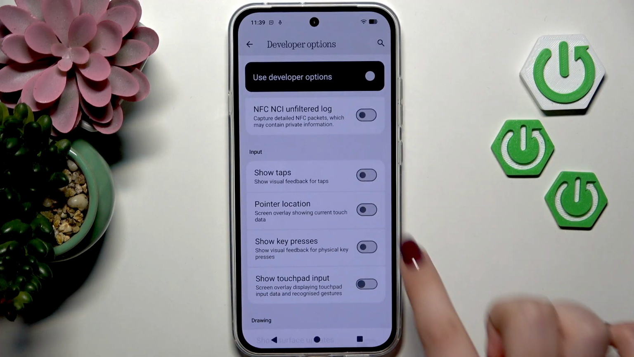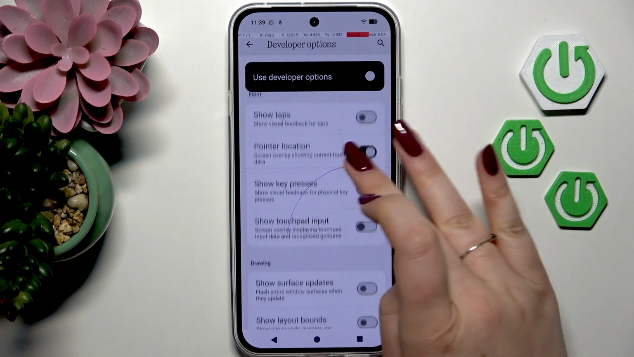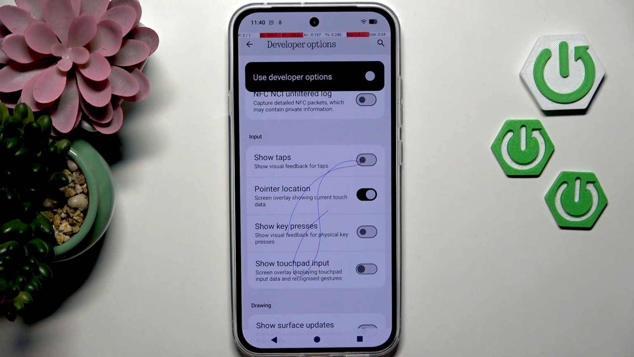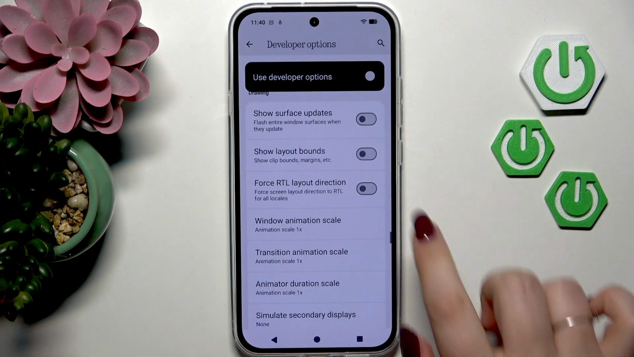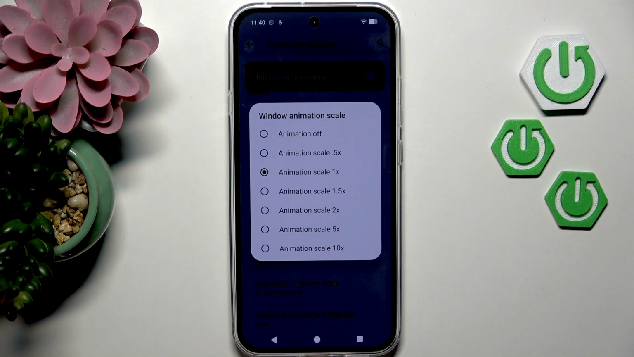So if you've got the option, you can simply tap on the switcher and it will be immediately activated and applied. Of course, you can turn it off the same way. And if you've got the options without the switcher, simply tap on them to open more options to choose from.